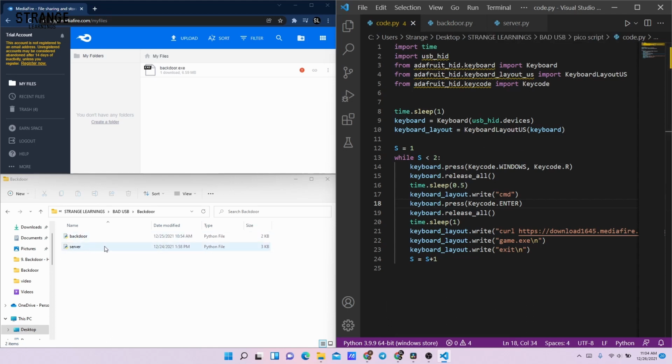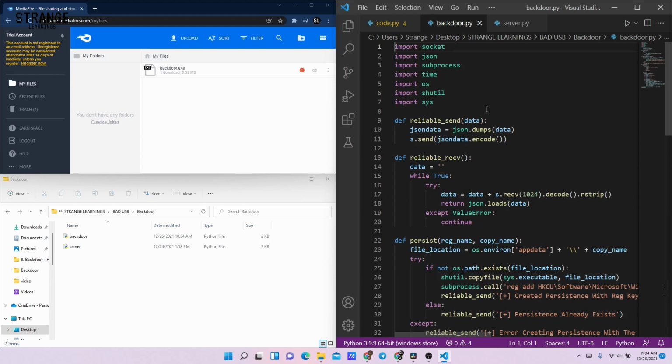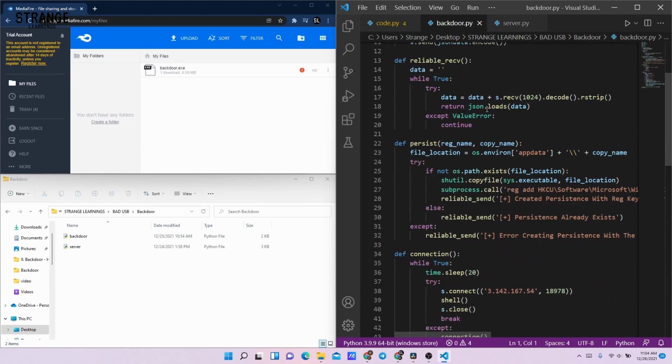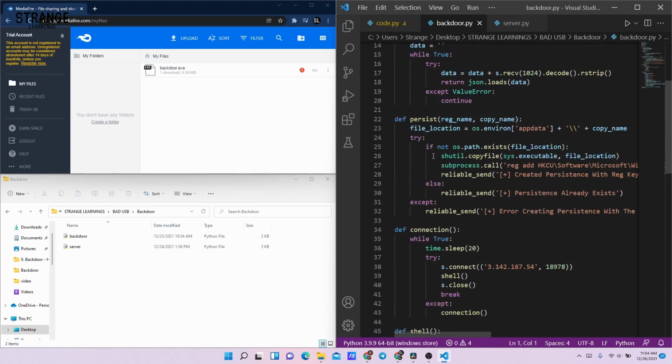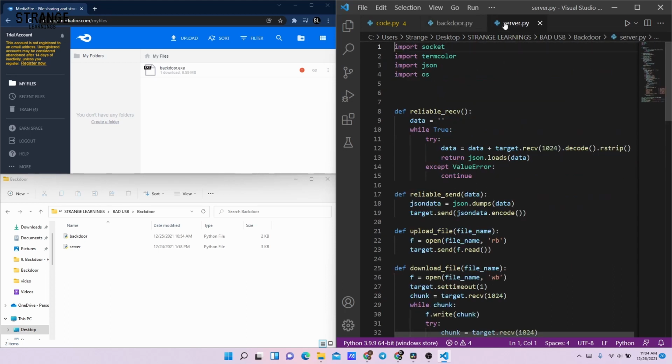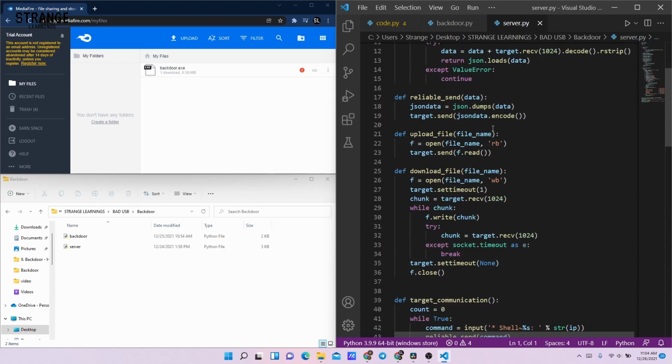Then we have this backdoor and server file, which is right here. This is the backdoor which has some slightly defined processes, like making the connection and the shell to run the command. And this is the persistence, which means if I install the backdoor and create the persistence, whenever the victim restarts his computer, it will automatically start the backdoor without any problem. That will help me to get the connection whenever the computer is started, because once the computer is shut down, the connection is broken.